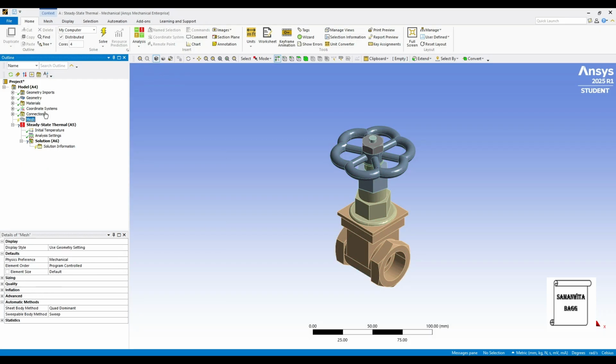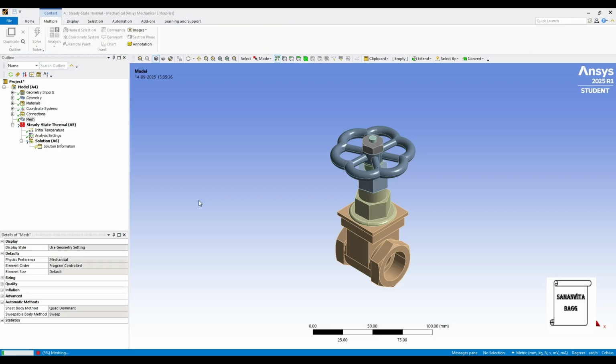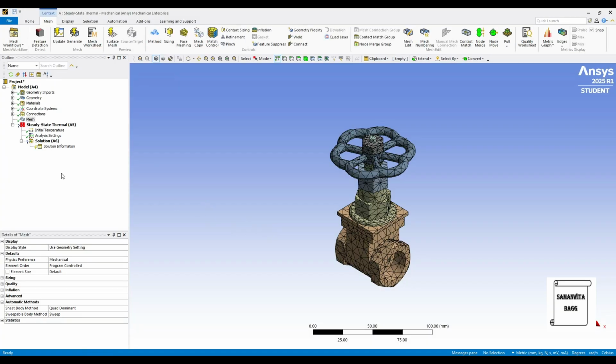Next I'll go to mesh and I'm going to directly update the default size of the mesh. If you want, you can change the element size over here. You can see it is written as default. You can change and give some lower size of mesh value to it. Once the meshing is done, we will go to Steady State Thermal A5.